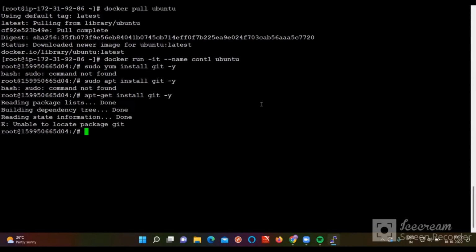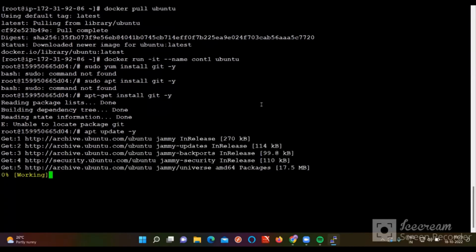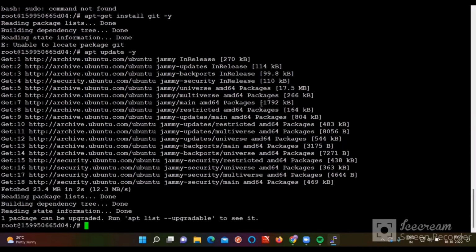I have said one more thing on Ansible as well regarding this Ubuntu image. When you are working on Ubuntu, first you need to update. So give apt update -y. If you don't do this, you are going to install nothing here. The first thing you need to do while you are working on Ubuntu is update the packages.